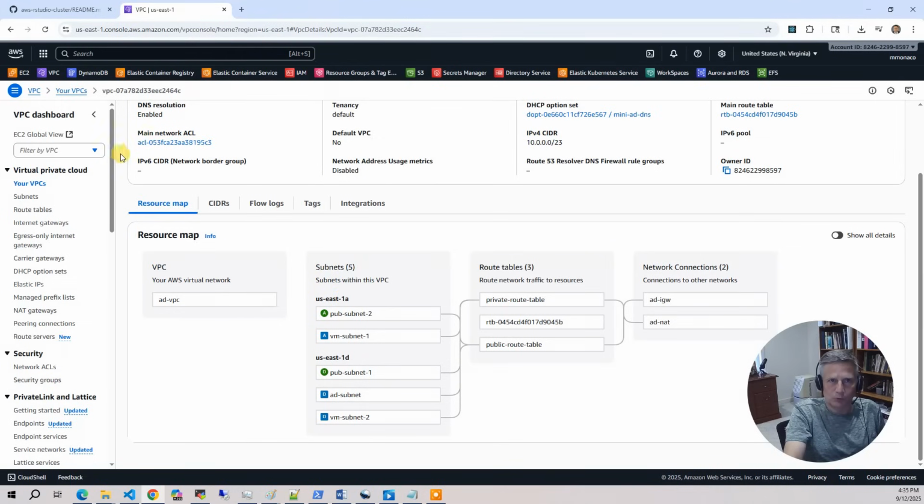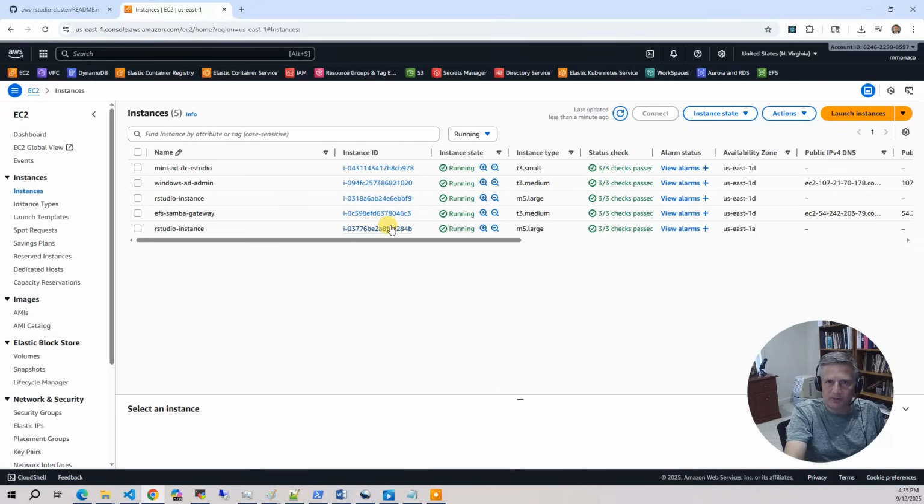So the next thing we want to do is go into the EC2 section of the console. In the instance section of the console, what you see is we have 5 instances. The first instance that we have is the mini AD box. That's going to be the rstudio.mcloud.com domain controller, and it's in a separate subnet. Then next to that, you've got the Windows AD admin box. This is the box that we'll use to log in as a Windows user and be able to manage the AD users using the Windows snap-ins for AD users and groups.